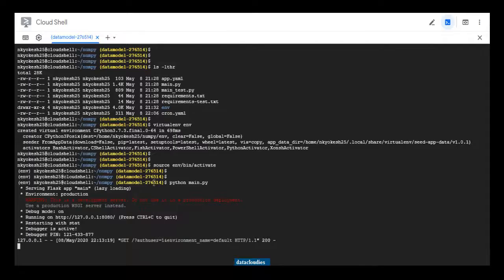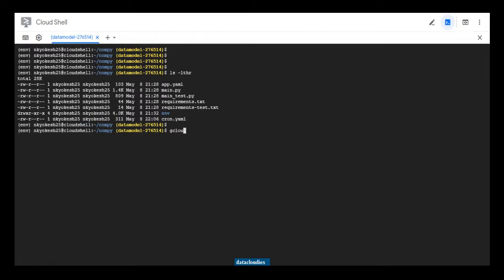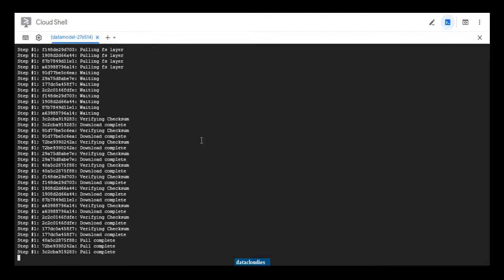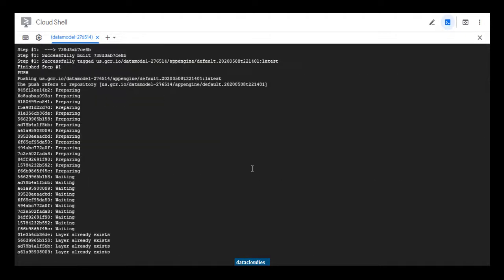Let us deploy it to the App Engine. Execute the app deploy command. This might take a couple of minutes to provision the deployment. In the background, it will create the Docker container, import the image, and upload the application code from the storage engine.